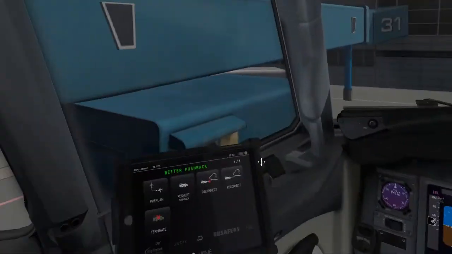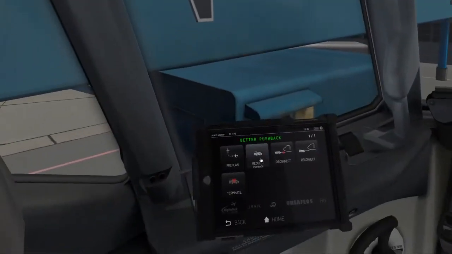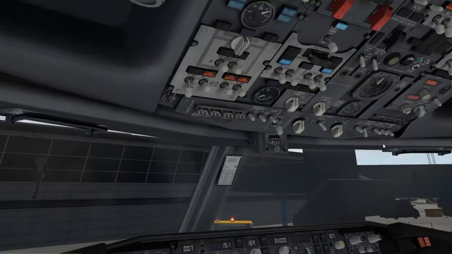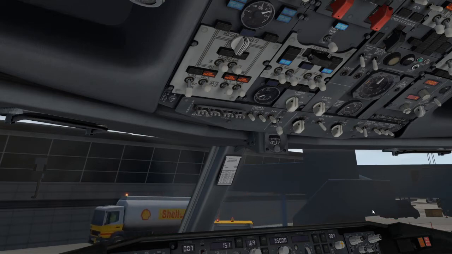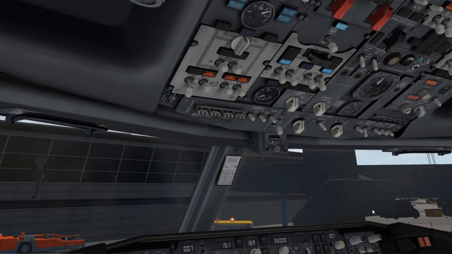And we can now call for the pushback. Ground to cockpit: Tow is driving up. And here we can see the pushback truck coming.